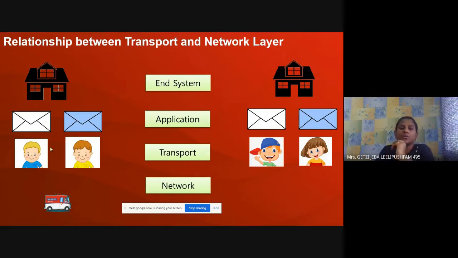Every application will generate its own packet, number 1. Number 2, every application will hold its own port number. Then, as the data is ready, they will send it through the mail service. The mail service is like your network layer. They are the ones who check your address, see that it's for this person, and deliver it to the home.